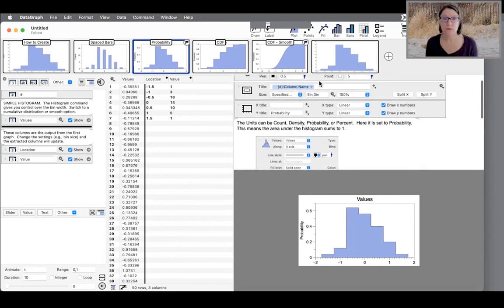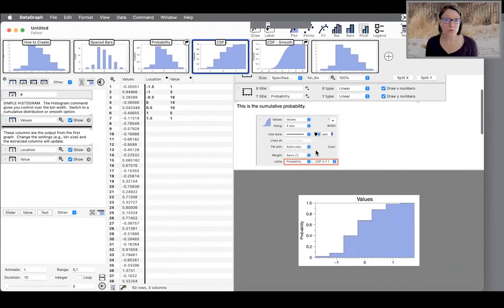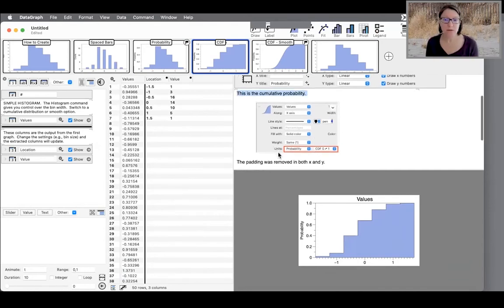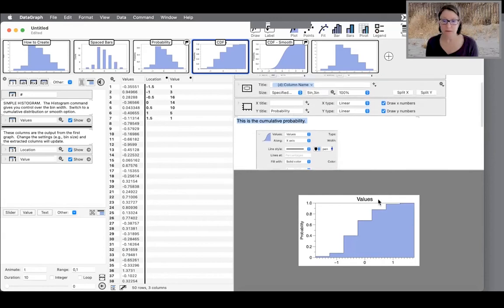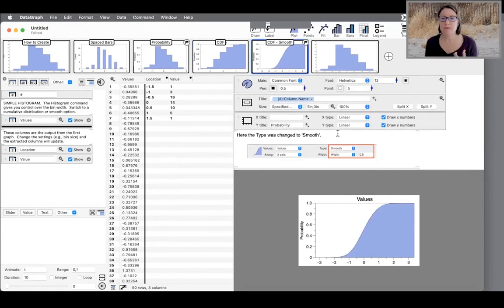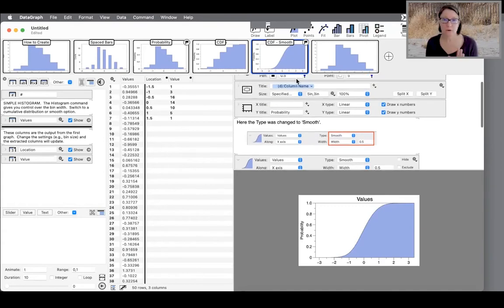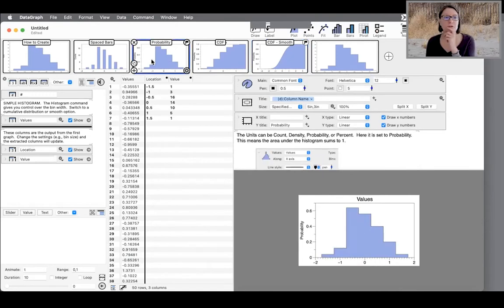I'm going to show you another example where we compare histograms. You can also show things in terms of cumulative probability, so it shows you how you can do that here. And there's also a smoothing option as well. So there are a number of different things that the histogram command can do.